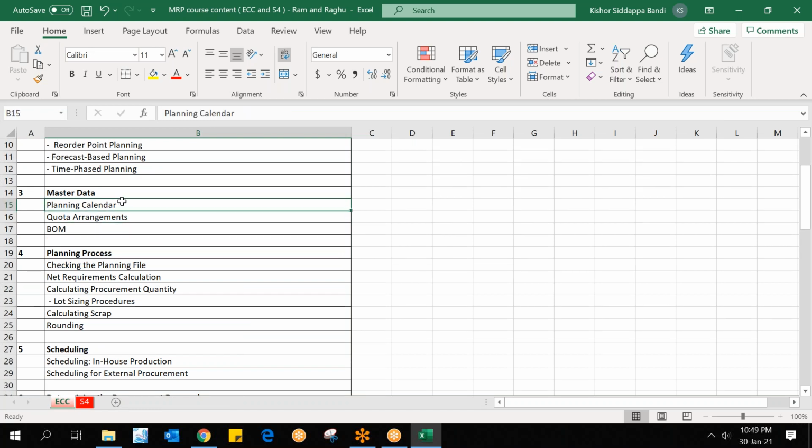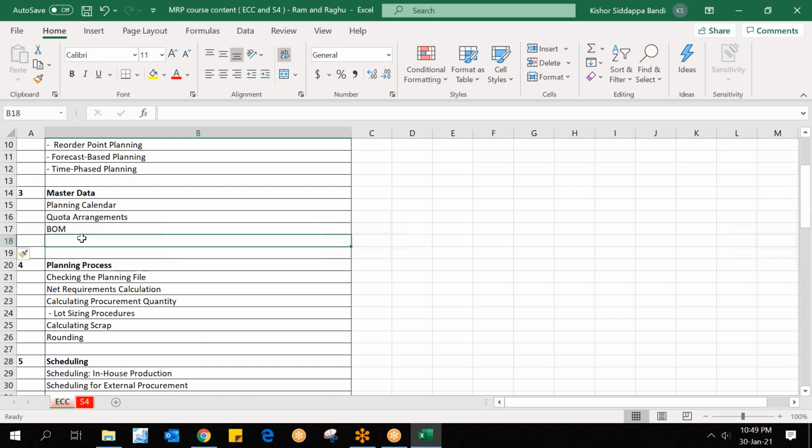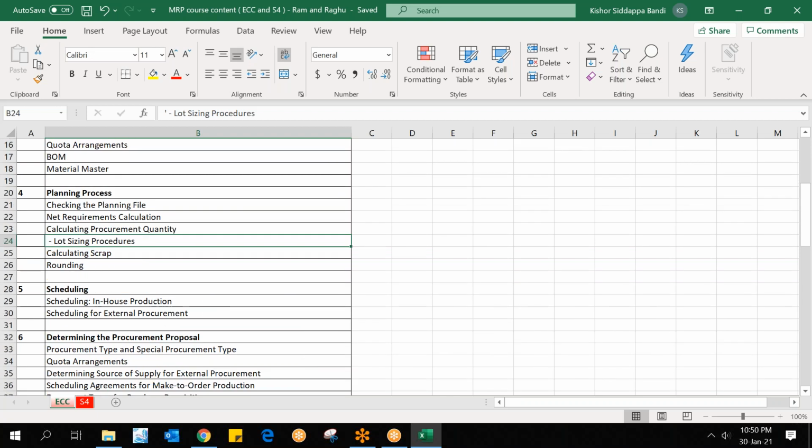Then different kinds of master data like planning calendar, quota arrangement, BOM. To be specific here, I will add another one, master data like material master. I'll just add that also. So these are the different master data which we have to go through. Then the planning process. This is also very important. What is a planning process?